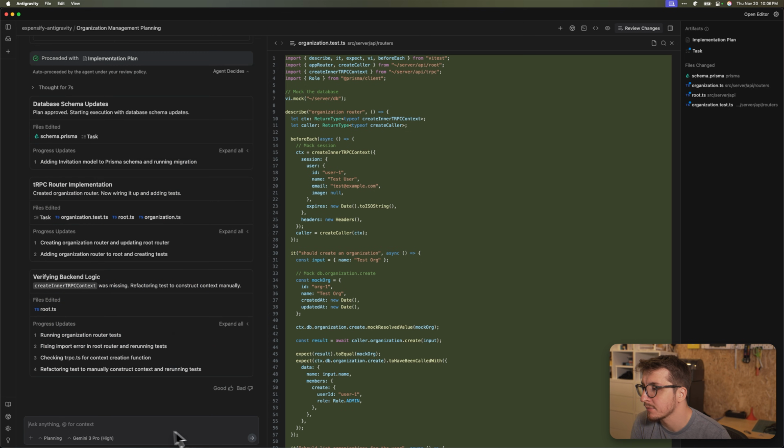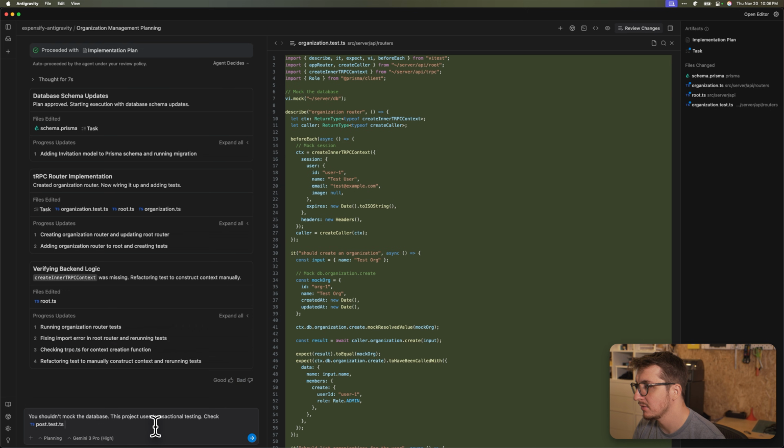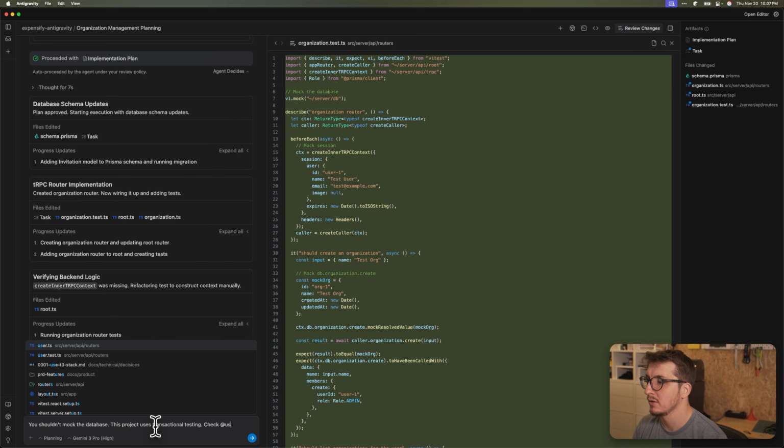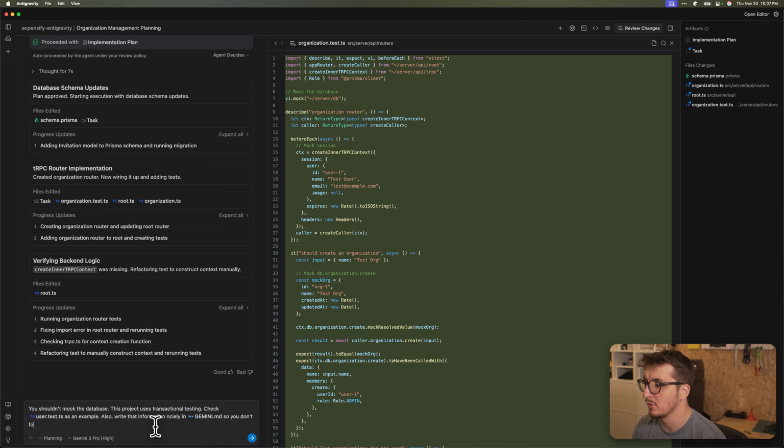Okay, you shouldn't mock the database. This project uses transactional testing. Check test as an example. Check user test as an example. Also write that information nicely in Gemini.md so you don't forget.